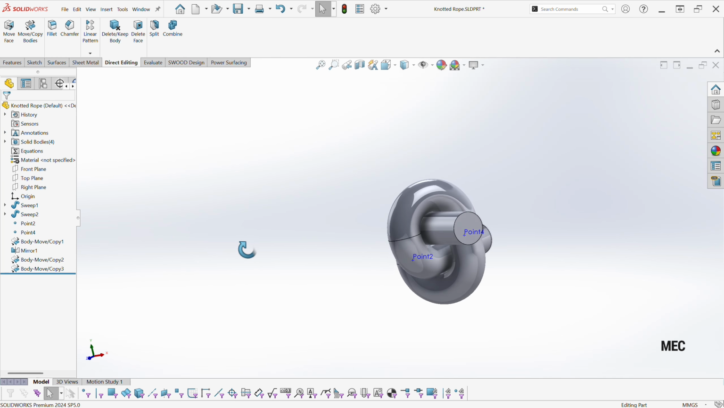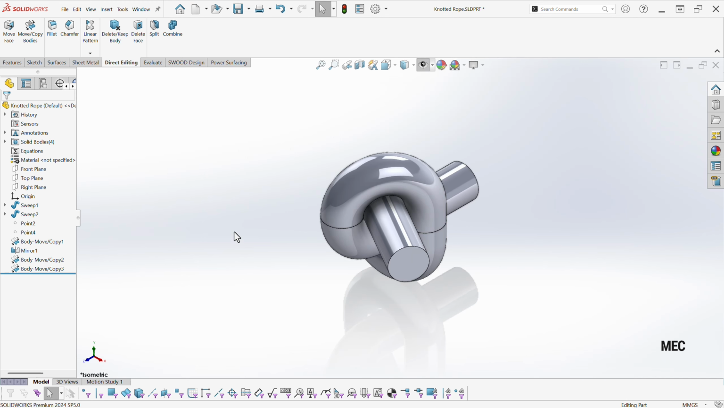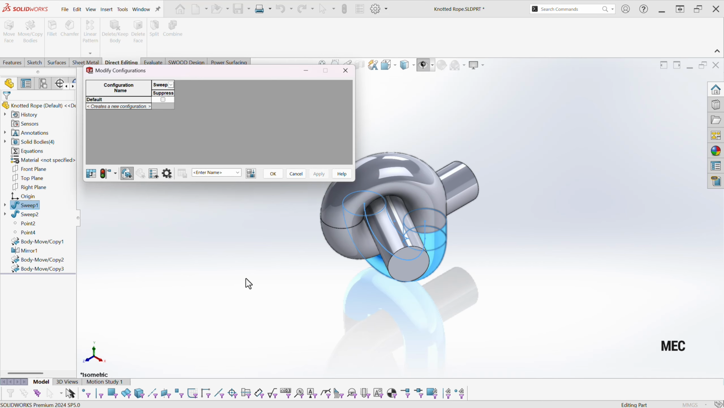Okay, that's it. Next, I will show you how to add configurations. Right-click on a feature and select Configure feature. Select Custom Property. Then add configurations by inputting the name.